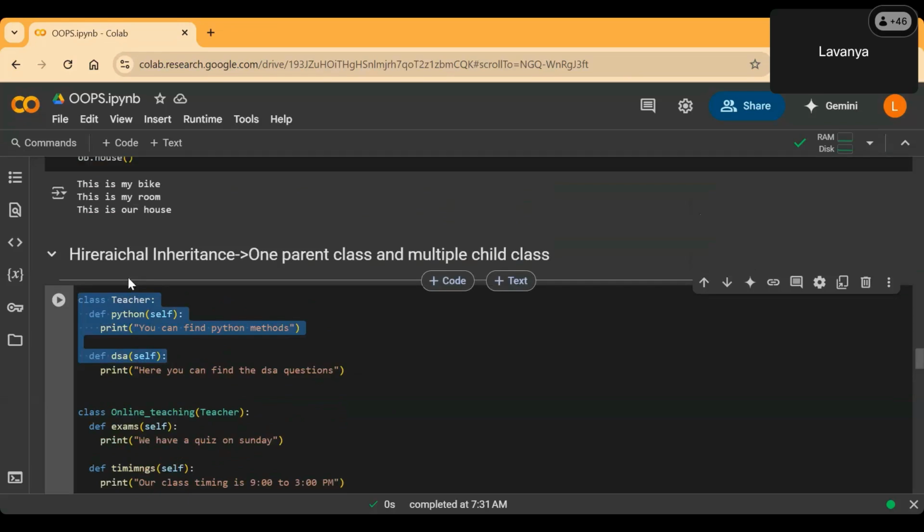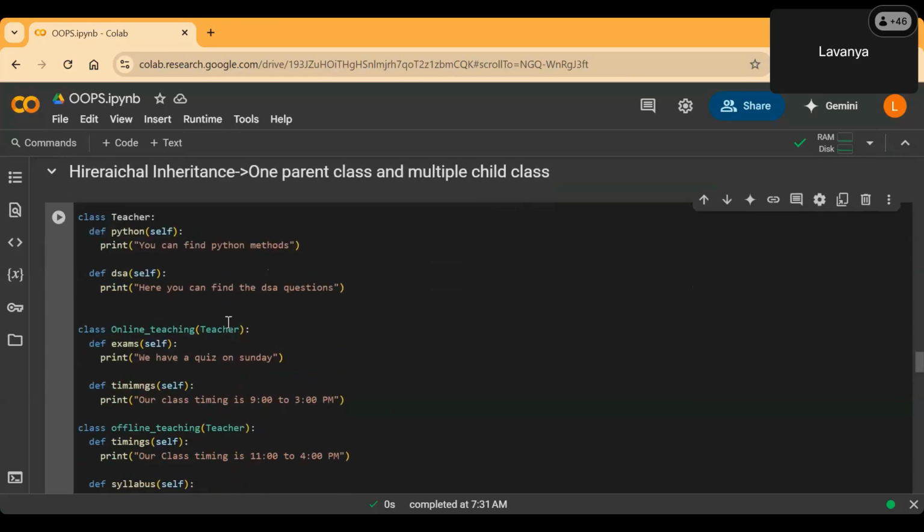Like they can access the DSA method and the Python method. Yes. So what we will do, we will inherit the teacher class in both the classes. Both the child classes can inherit the property of the teacher class. So this is hierarchical inheritance. Basically, here we have one parent class and multiple child classes. Okay. So this is hierarchical inheritance.